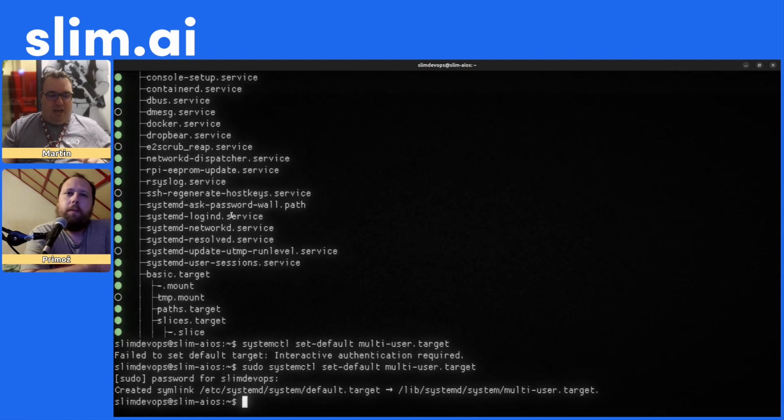So we don't have PolicyKit running, which is why that didn't automatically give me the privilege escalation dialogues. But that's fine. We're deliberately going light on resources. So our default target is now multi-user, which is fine.